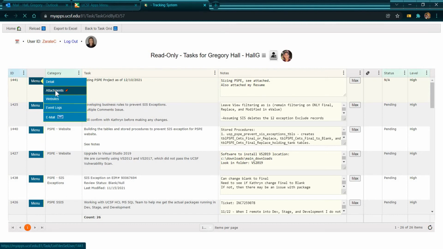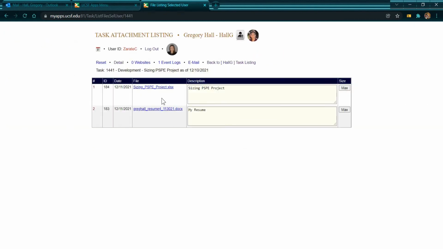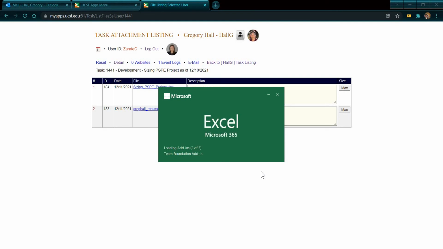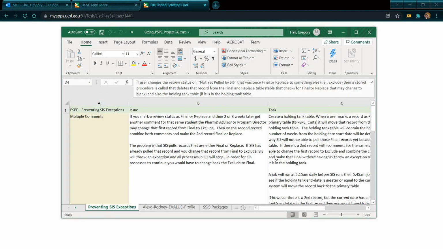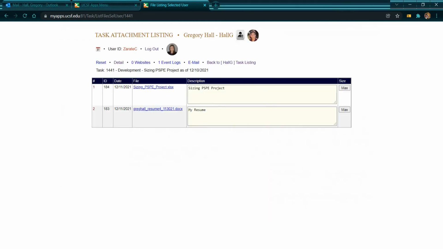There's attachments here, for example. She can look at this and say, hey, I want to look at Greg's attachments on sizing PSP projects. I can click here. It's going to bring up this Excel file, which it did. It's bringing it up right now, which you can see right here. Voila. So she can look at what I'm doing here when I size PSP. Yeah, so you can do stuff. She can see the stuff like this. Let's go back to this task listing.